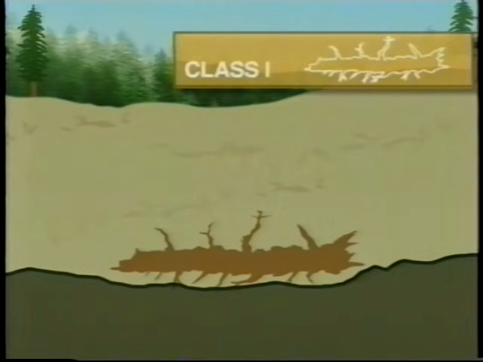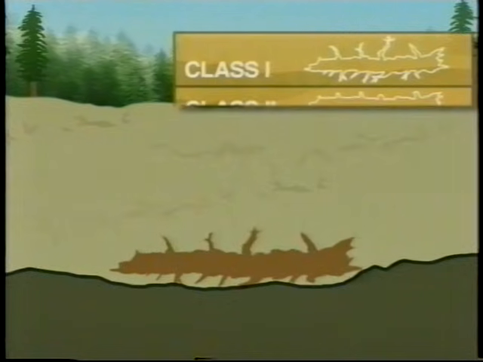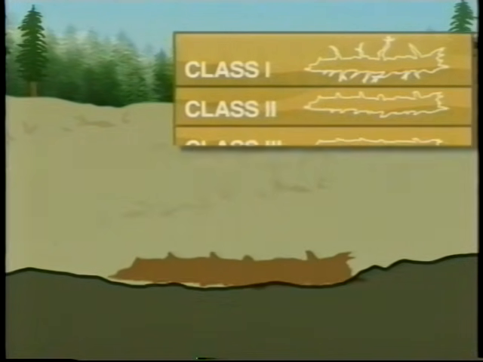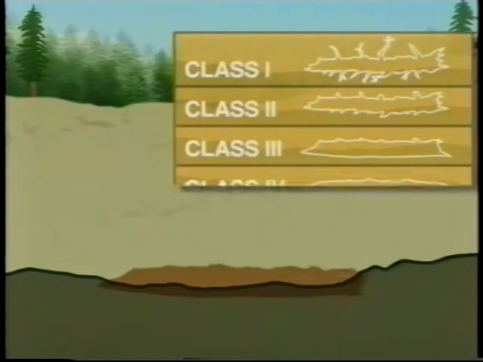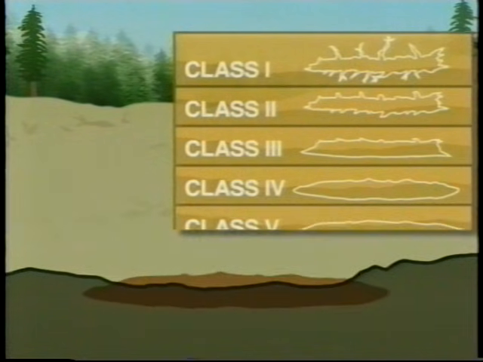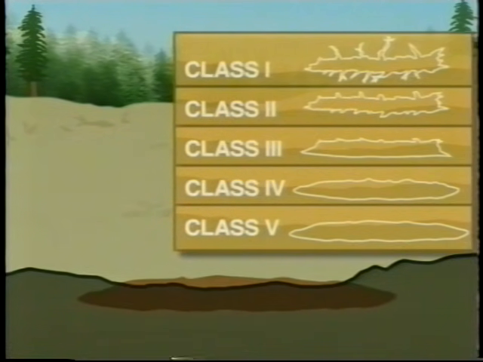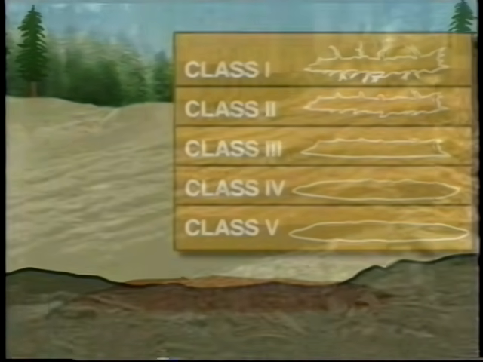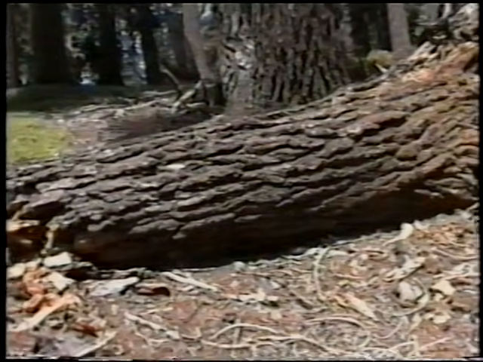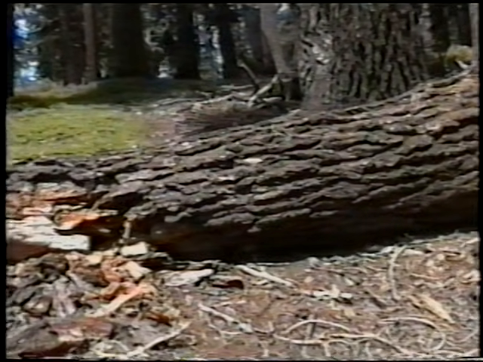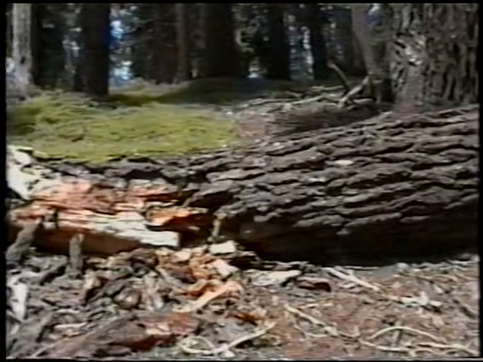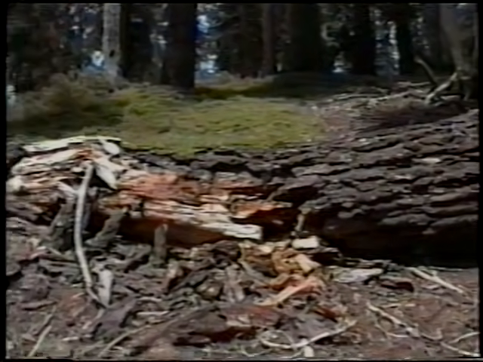Class 1 are the recently fallen logs. Class 5 logs are in the final stages of decay. Class 2 through 4 logs are intermediate stages between 1 and 5. As the logs decay, they lose branches and bark, get in better contact with the soil, gain moisture, lose carbon, and eventually lose volume. We'll look at each class in a minute.